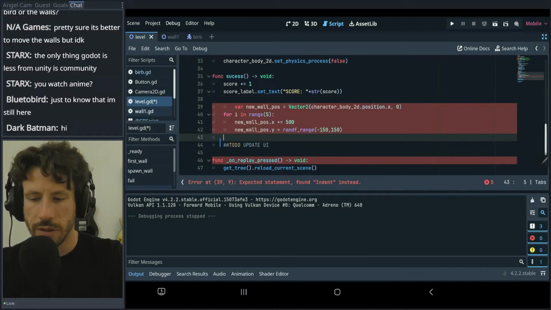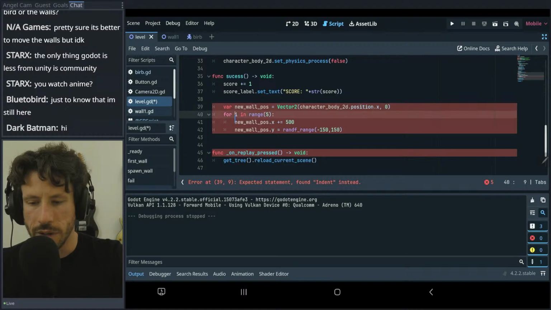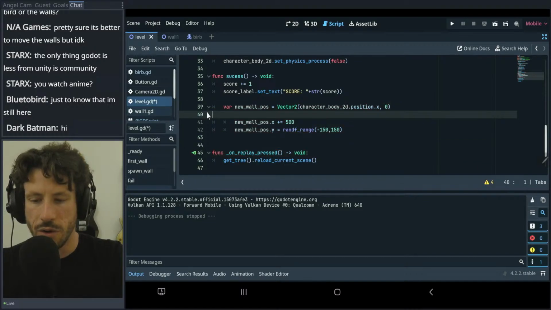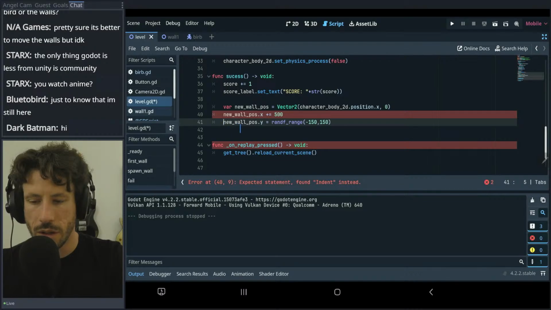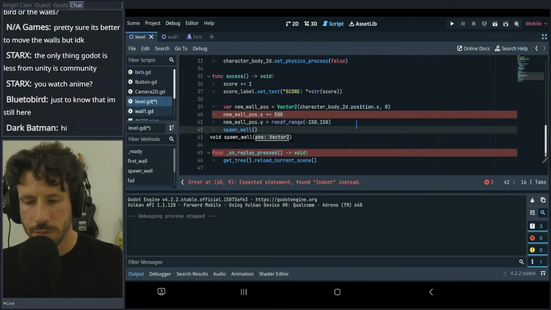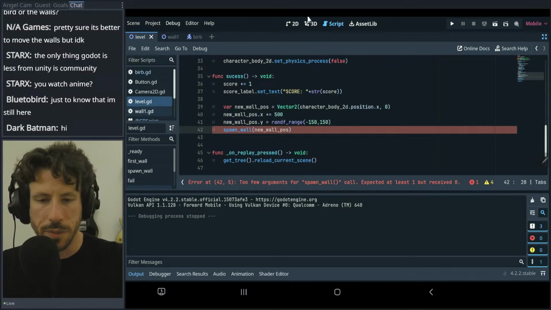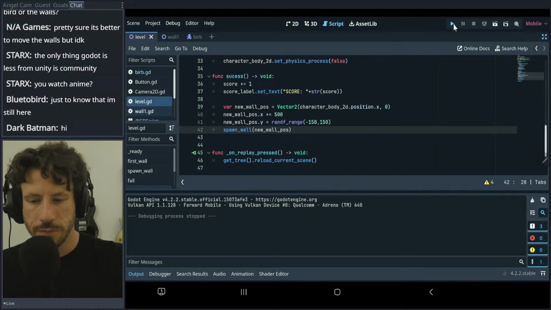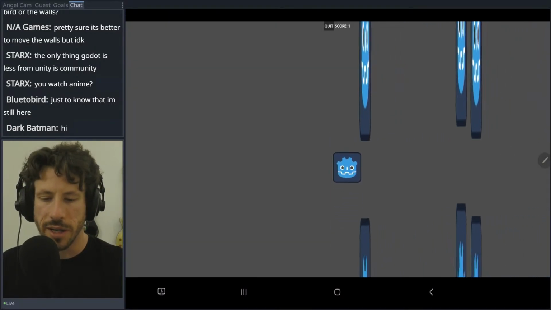We can delete that. Update UI, we did that. So expected statement, we don't want that. New wall position, we're just gonna go, yep, and then spawn wall. And we'll pass in new wall position. Same exact piece of code. Now I just need to survive for more than 5. That's gonna be the ultimate challenge for me. I might need to make this a little bit easier.